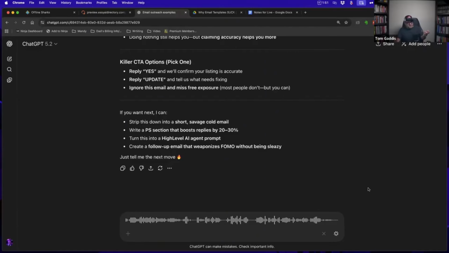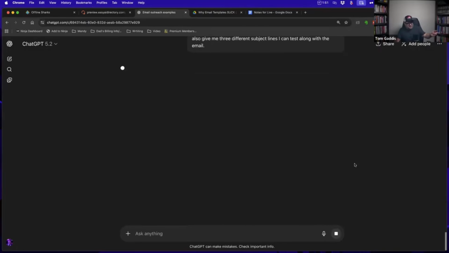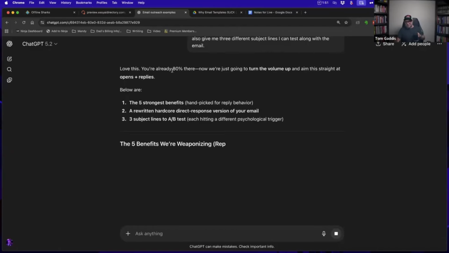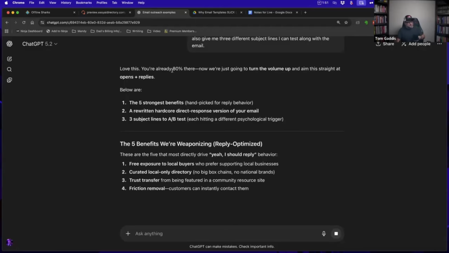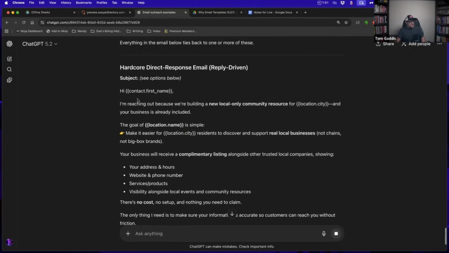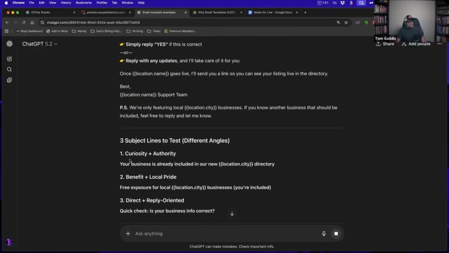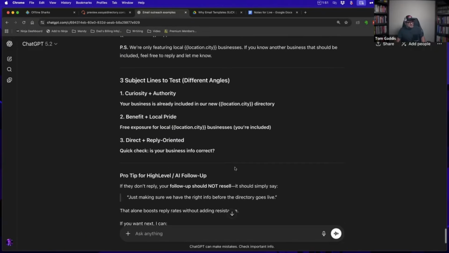And now I'm just going to run and let it do this, right? So now I've given it the template, and I love how it butters you up. So nice to me, ChatGPT. So here are the 5 strongest benefits below, it says. And then it has now rewritten this email using those things. And it gives me 3 different subject lines to test.